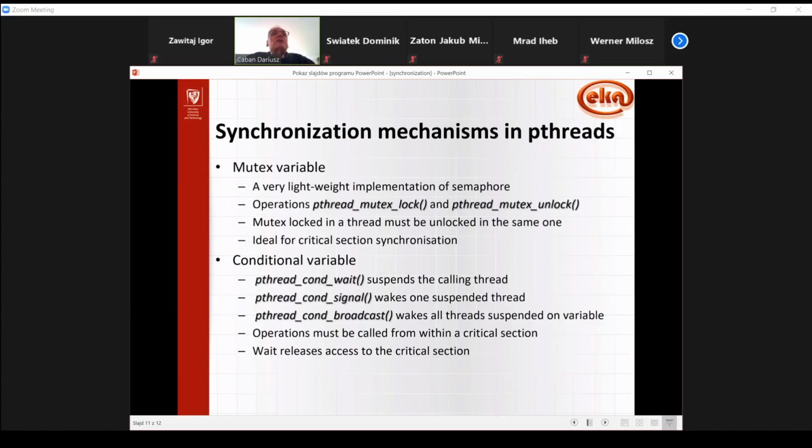If you call signal from within the critical section, you know that wait will become effective only when the critical section that the signal was in is left by the thread which was doing the signal. Okay, it's a bit complicated.